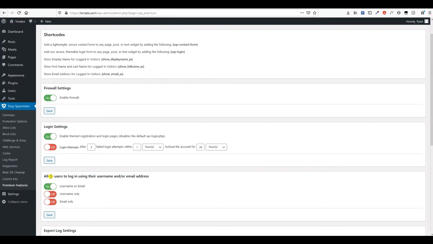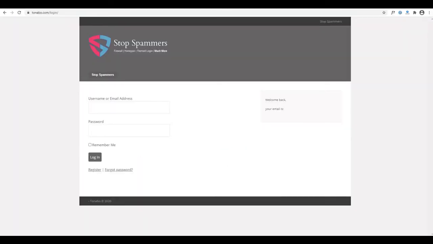Going to skip to box 4. Here's where we can specify whether or not we want visitors to log in with the ability to log in using their username or their email, or just restrict it to one or the other. Let's set it to email only. And if we go back to the login page, we can see that the language changes to instruct users only to try entering their email address and password rather than using their username.